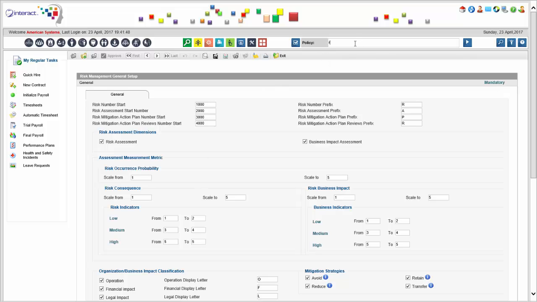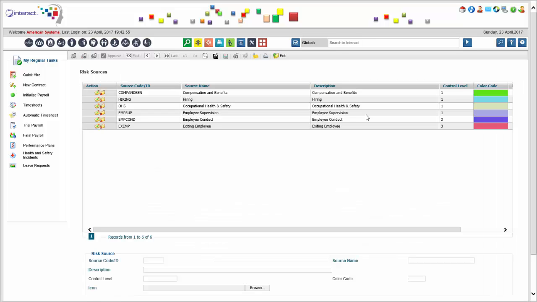So let's look at the next step here and look at some of the elements in the risk framework. So first of all, let's look at risk sources that have been defined. Now, if we're following an HR risk management framework, then we would be worried first of all about the sources of risk that are associated with HR matters. So compensation and benefits is a risk area. Hiring is a risk area, obviously. Occupational health and safety, and then the supervision of employees, the conduct of employees, and what happens when employees exit the organization.